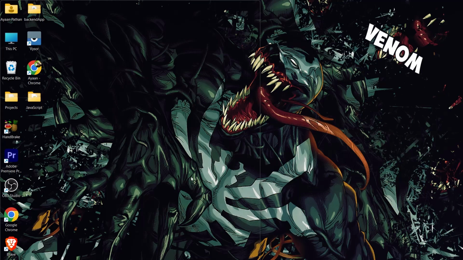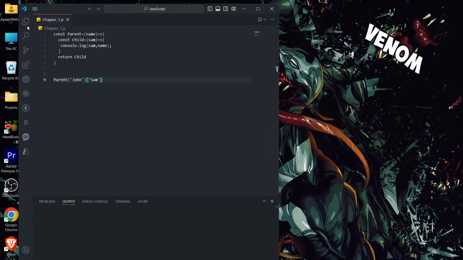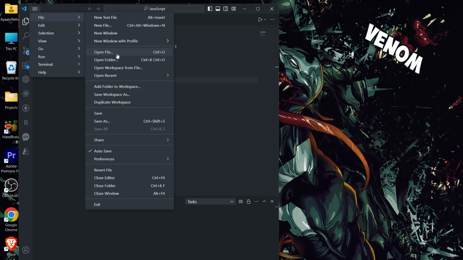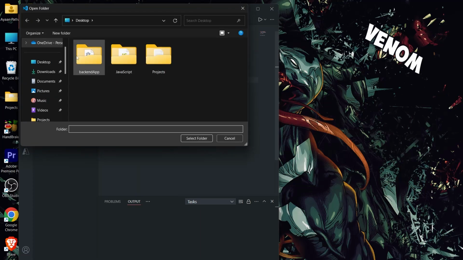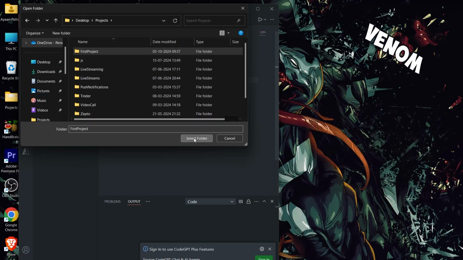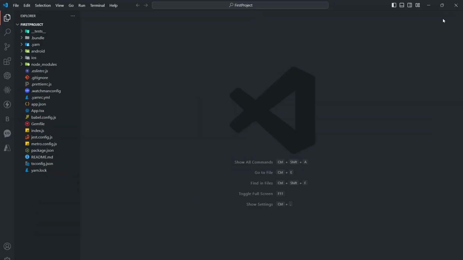And open VS Code. Let me select that folder, open folder. By default I was on the desktop, so an easy way to navigate directly to any project, my suggestion is to create a folder on the desktop and add whatever projects you have there. Simply select this first project, because this is the project I have created, and select folder, open it. Let's maximize it.